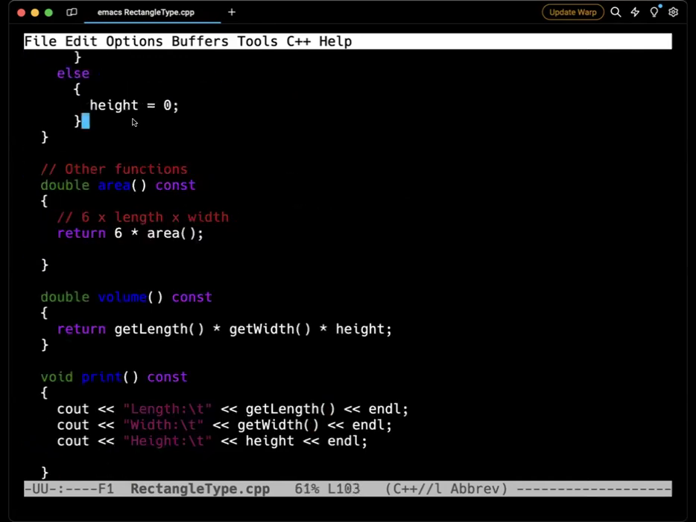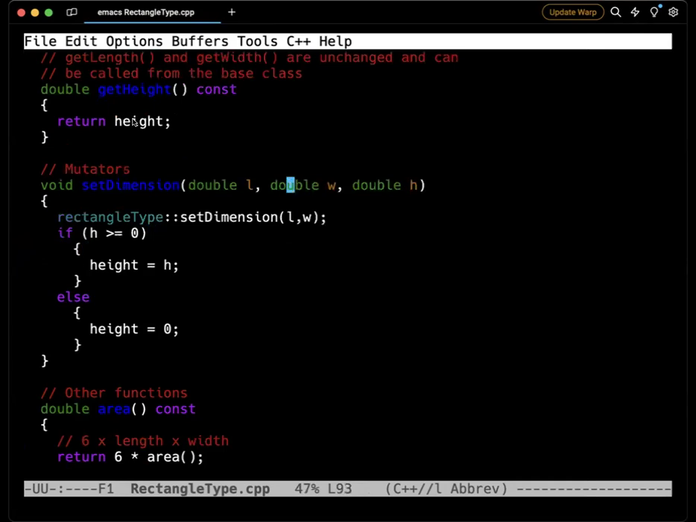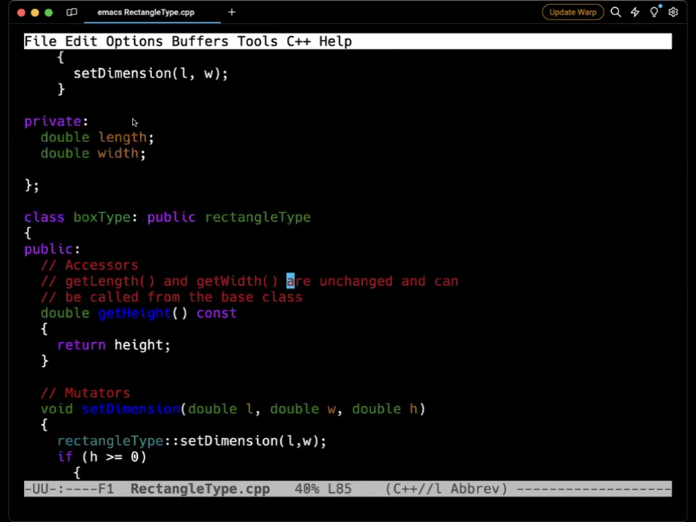So let's look at the other functions that we need to deal with here. First, we have our accessor. We have the get height. We can call get length and get width already. We don't have to add them. Those are public functions, so we can get to them just fine. So we're just going to have to deal with what's additional. So we have to do the get height.